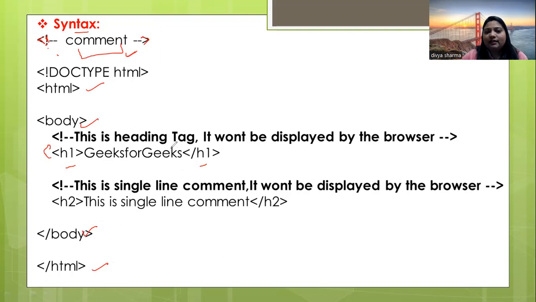So this is the heading tag. This comment is basically telling about this heading tag, and it would not be displayed by the web browser. And this is a single line comment. So this is one more element you have printed here. Before this you are going to write a single line comment, and it will not be displayed on the web browser. So HTML comments are nothing else but they are used to increase readability and understandability for the user.